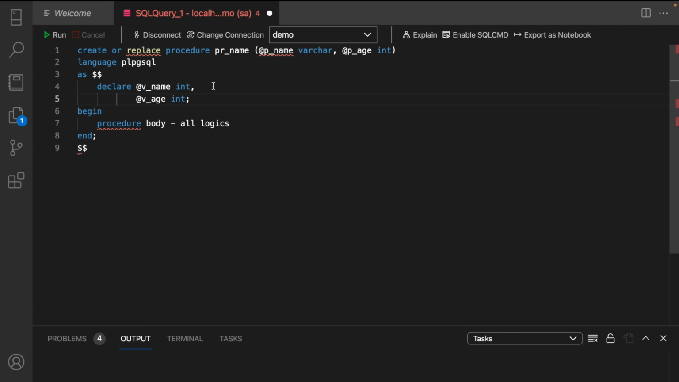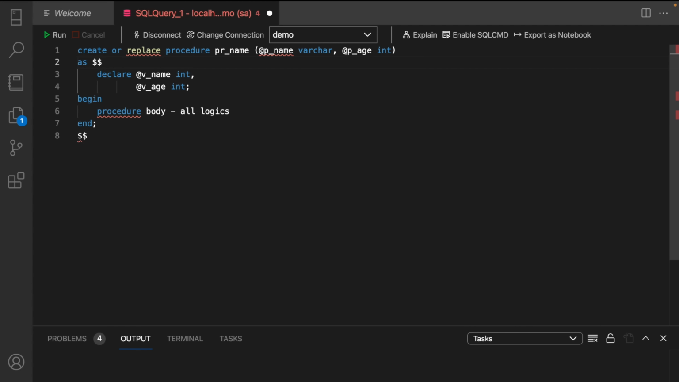So if I want to have multiple variables declared, I can just have one declare keyword here, then multiple variables separated by a comma. This one also will work, or I can have a separate declare keyword for each of the variables. Now again, I don't need this language plpgsql, because this is specific to PostgreSQL. So in Microsoft SQL Server, I don't need to provide that.